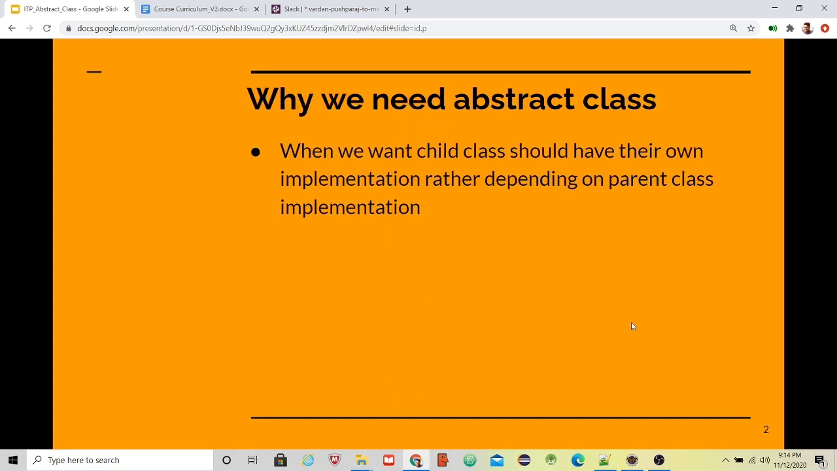Why do we actually need abstract class? When we want the child class to have its own implementation rather than depending on the parent class, at that time we'll be using abstract class. What does this mean? When I write the program, I'll show that in the IDE, and then it will be much clearer for all of you.